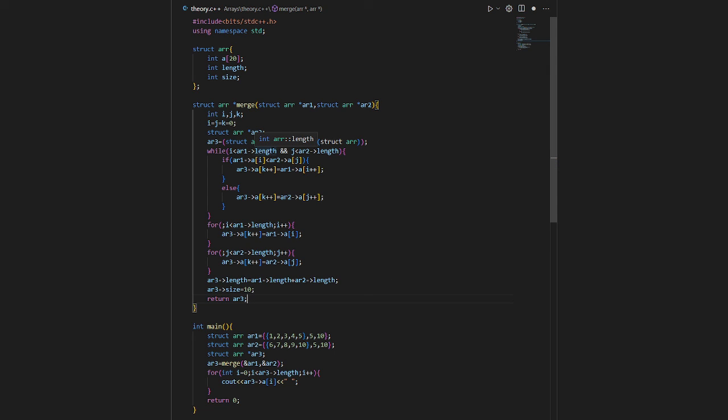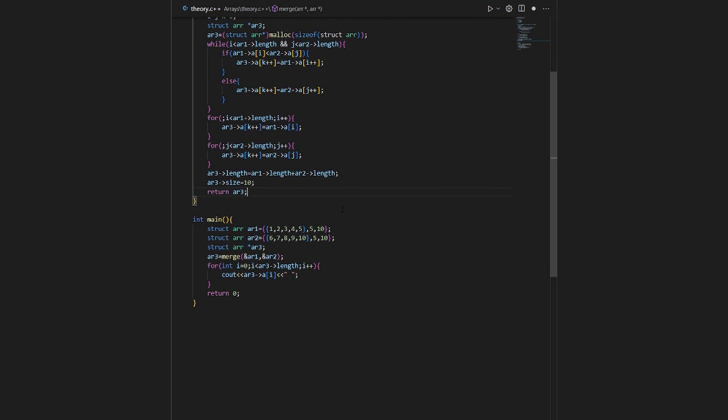First I declare i, j, k, then i, j, k is 0, then I dynamically store array 3 on the heap by using the malloc function. Then I compare i and j with the array 1 length and array 2 length. If the first element is less than the second element, first store the first element in the third array, and after this while loop, whatever remaining elements are in the first and second array, we have to capture those elements by using for loops. Then array 3 of length is equal to array 1 of length plus array 2 of length. That is, we add the lengths of the two arrays into array 3 of length, and size is equal to 10. So the code is ready.